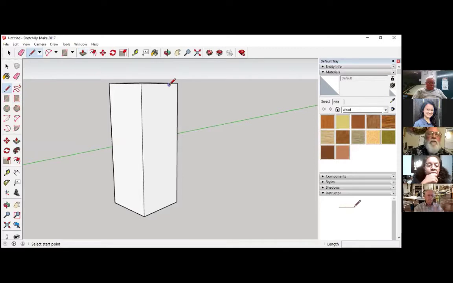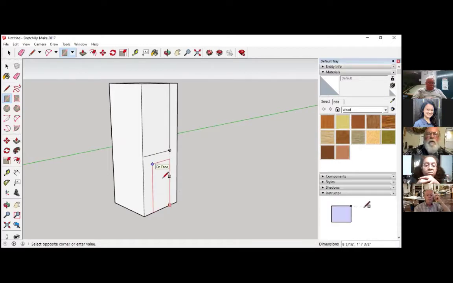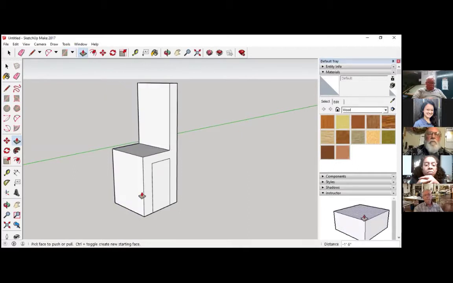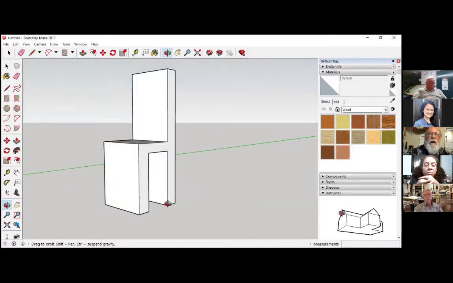Then you get a pencil, make a line. Oops. If I make a mistake, I just press escape. I watch my inferences. Blue is the vertical axis, green and red are the horizontal axes. If you hover over a spot, it will pull it down and line it up for you and help. And there's the basic outline of my chair. Push-pull all the way through to the other side, and now I have a basic layout.